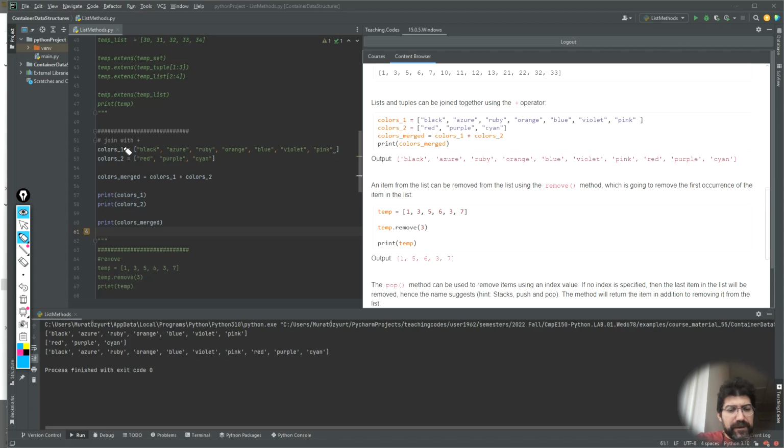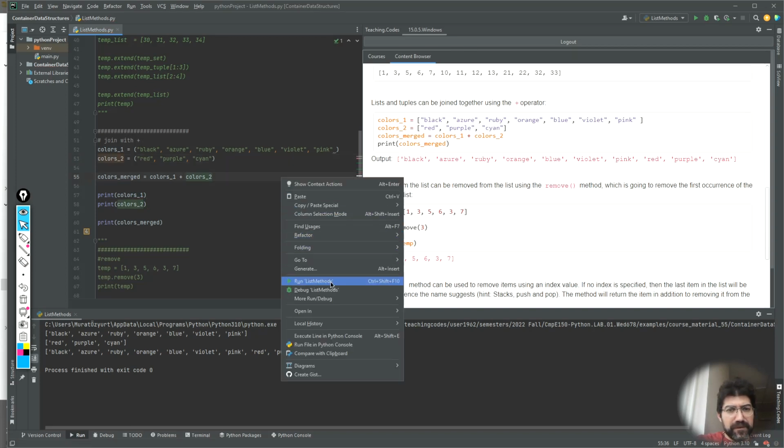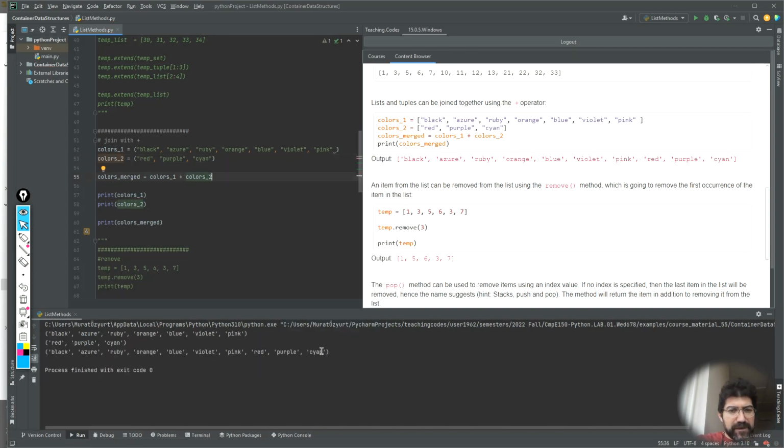So if we convert them to tuples instead of lists and apply the plus operator, it's still going to generate a new tuple from the existing tuples, but you cannot apply extend, insert, or append methods to tuples because tuples cannot be modified.